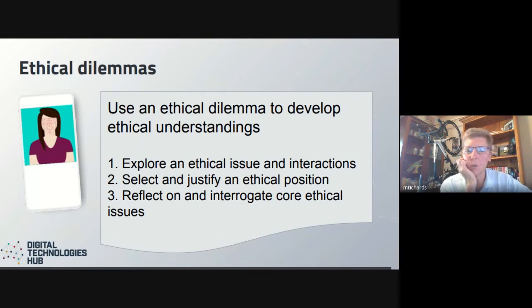So a lot of this work would be presenting some sort of scenario and having this class discussion. You will have to bring in students, and it would take some really good classroom management just to make sure that everyone gets a chance to say their thing, and you would have those rules in place. And then also reflecting on and interrogating what the core ethical issues are.